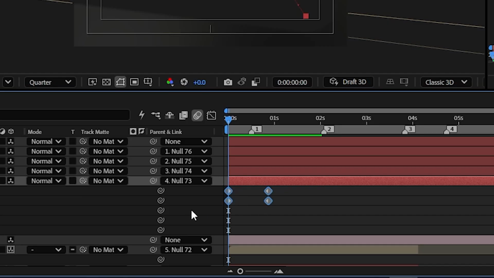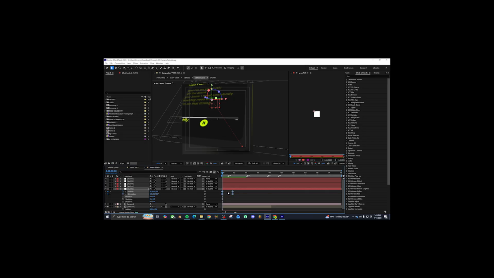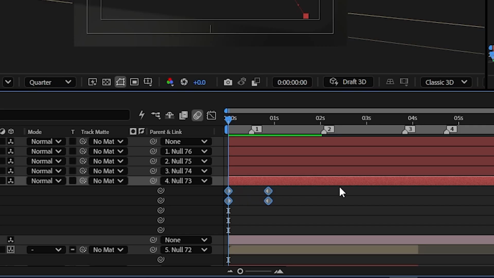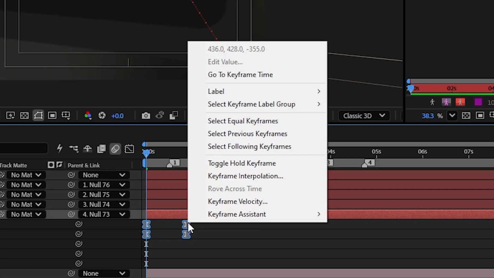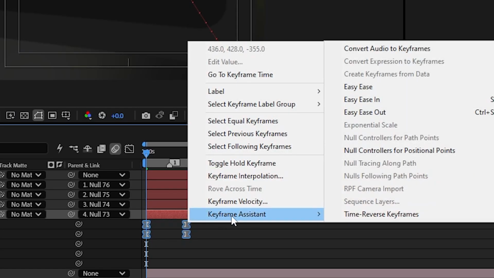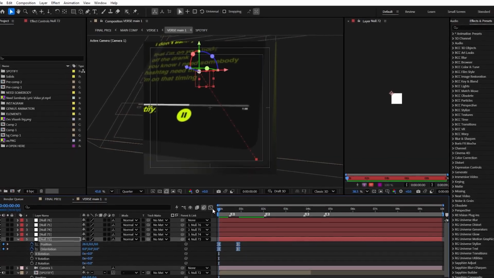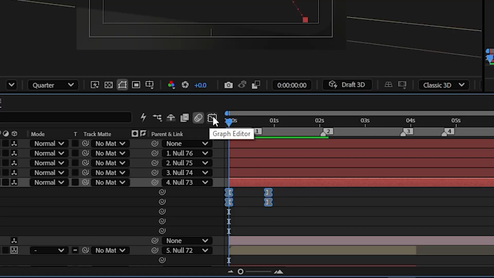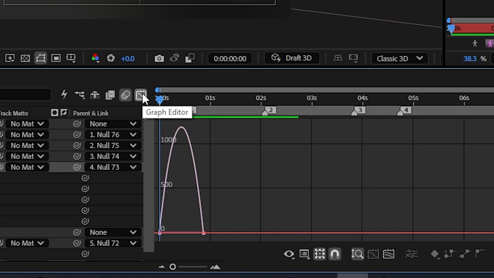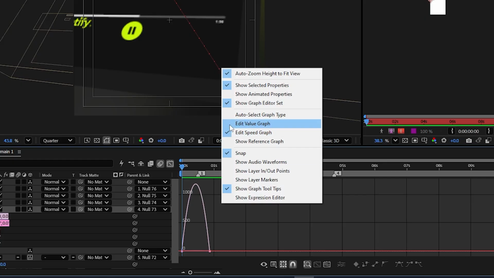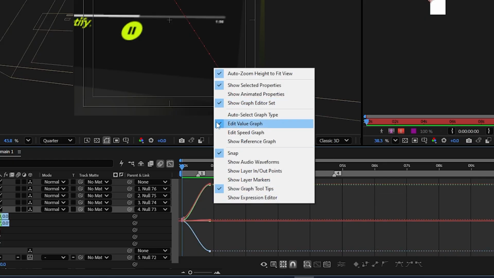Well, that's where we select our keyframes and we go to easy ease. Now we're about to get real smooth. You can select them and press F9 on your keyboard to ease them, or you can right click, keyframe assistant, easy ease. Once they're easy eased, you're gonna select them, go into the graph editor right here, and you should see this speed graph right here. If you don't see it, right click and select speed graph. If yours looks like this, just switch it.